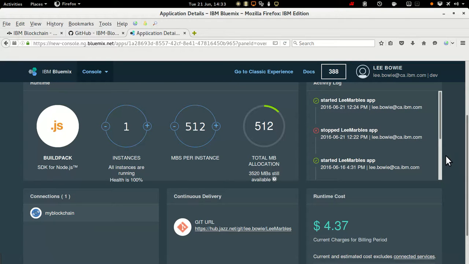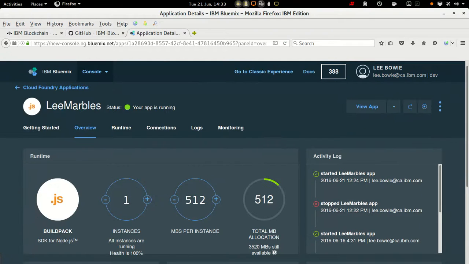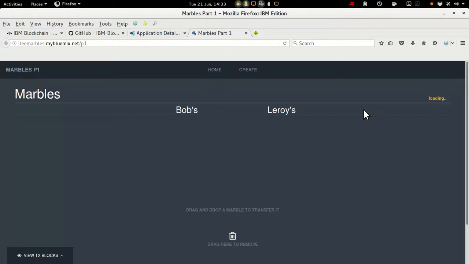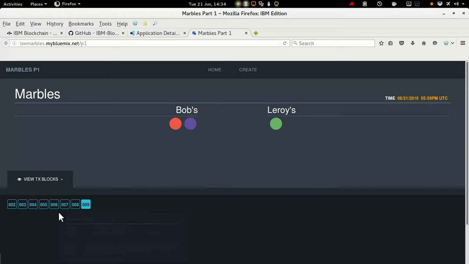So the quickest way to get going is, once you do the deploy, it's going to automatically launch the app. Then if you go into the console here, you can actually view it. What you can see is it's a very, very simple idea. It's like Bob's got marbles, Leroy's got marbles, they exchange marbles. They both have copies of the ledger. They're using blockchain to keep track of who does what. So here's some of the transactions that have already occurred.